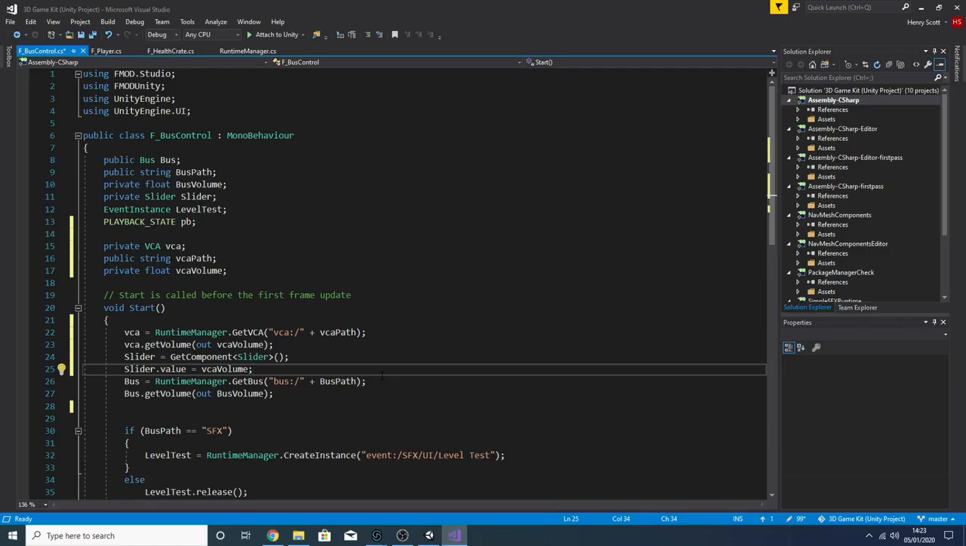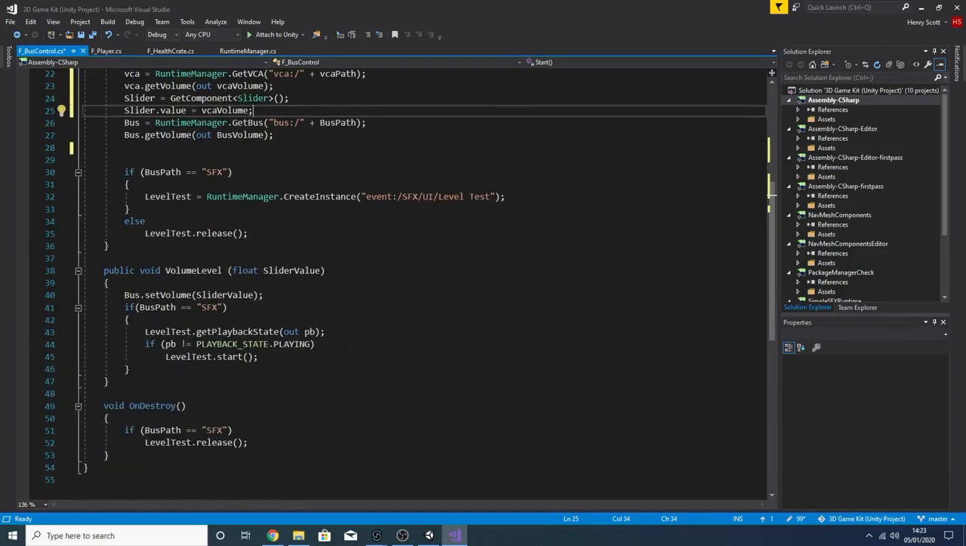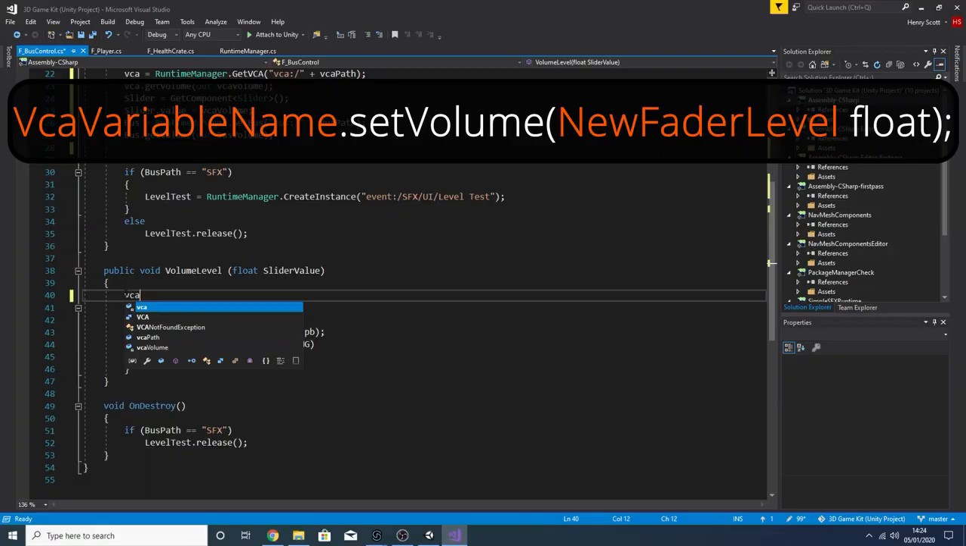So we've now set our sliders to match our VCAs at the start of each scene, but now we need to tell our sliders to actually change our VCA's level whenever the player changes the slider's value. Now thankfully, because we set the exact same system up with our buses, we only need to make one real change to achieve this. So let's move over to our volume level function, and inside it we're going to remove the set volume function being used on the bus variable, and we're going to replace it with the same function, but this time we're going to use it on the VCA variable.